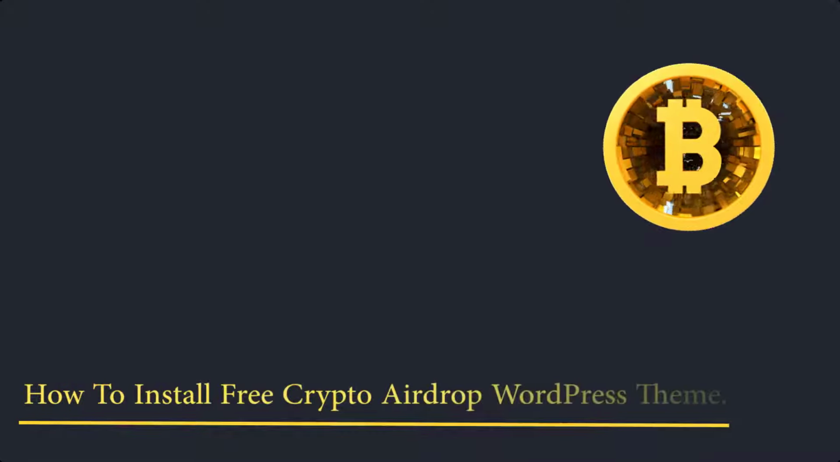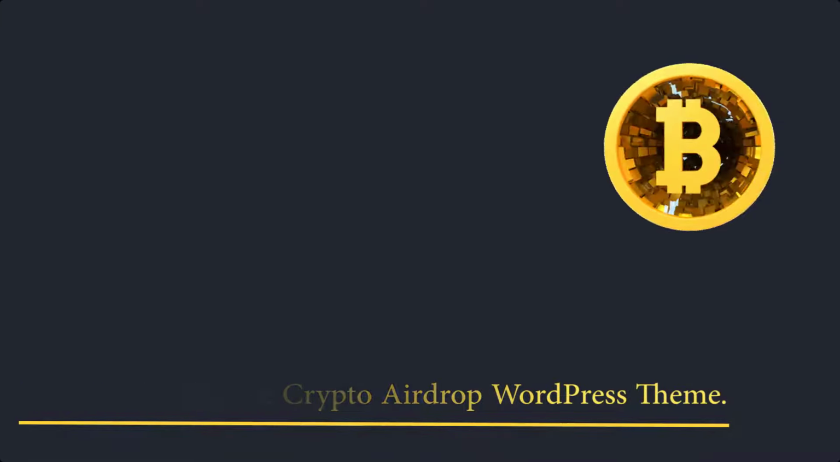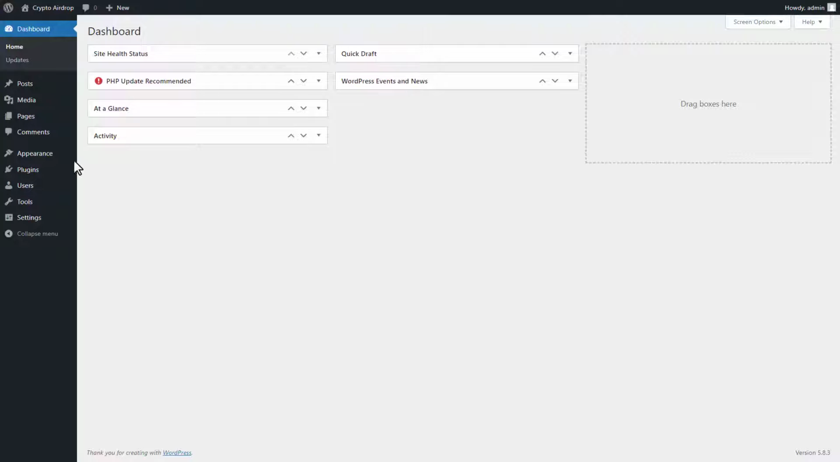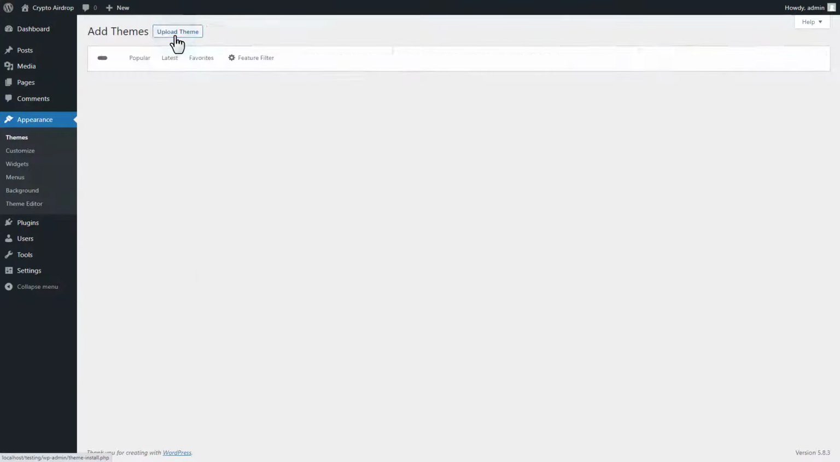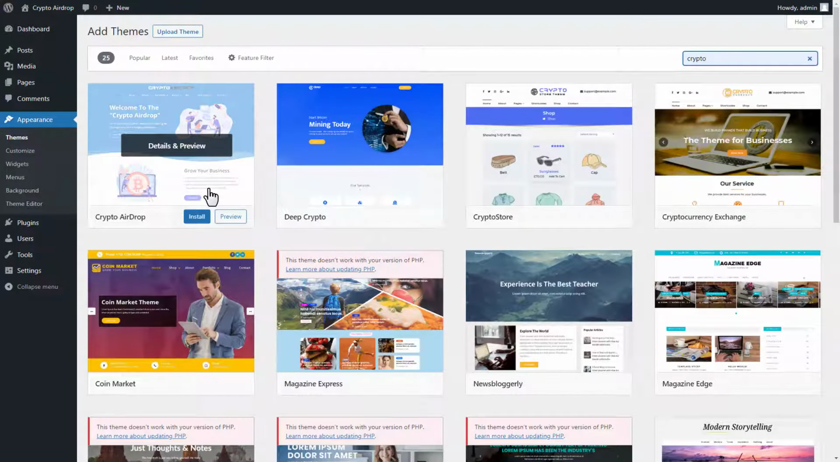How to install free crypto airdrop WordPress theme. Go to the appearance menu and click the theme submenu. Click to add a new button and search crypto airdrop theme. Now install and activate the theme.